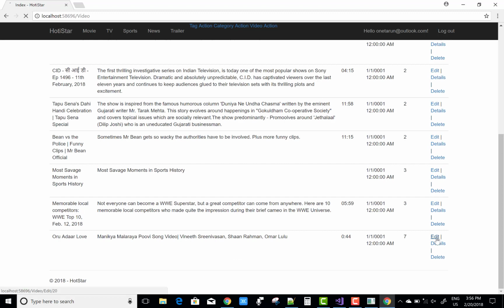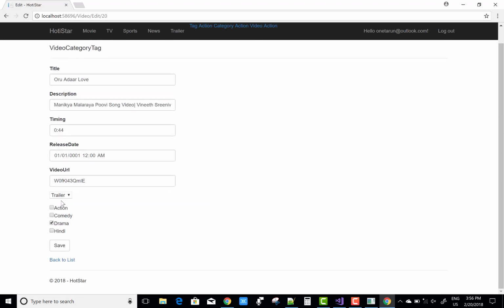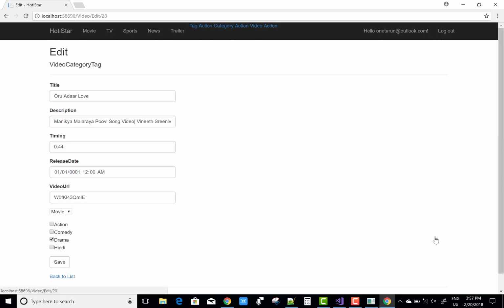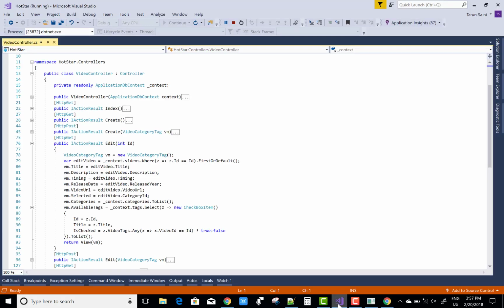In the video actions, you can check this. When we click on the edit button, the selected category is trailer. If you go to movie and save, then the selected category is movie. So you can see how to edit that category in the drop down list. You can check this code here.